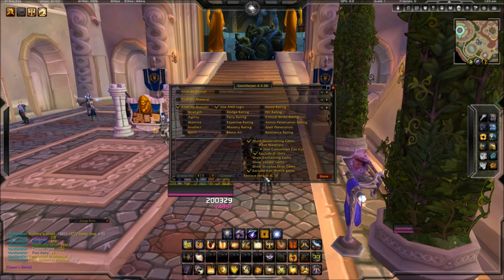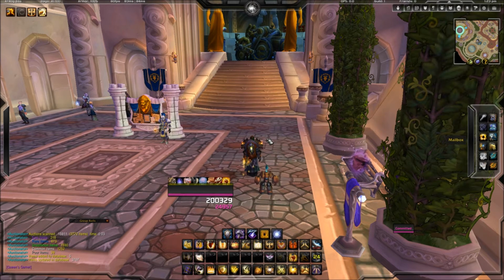Down here, replace default JC UI. If I was a jewel crafter and I click this, I can go here and actually start crafting from here through here. Okay, I think that's about it. Moving on to interrupt bar, which is right here.